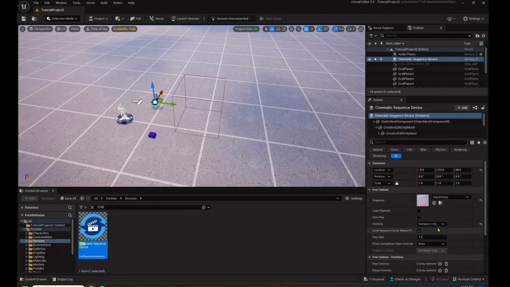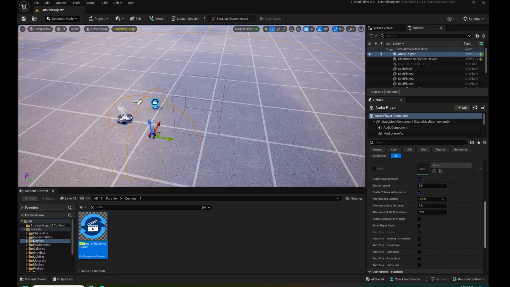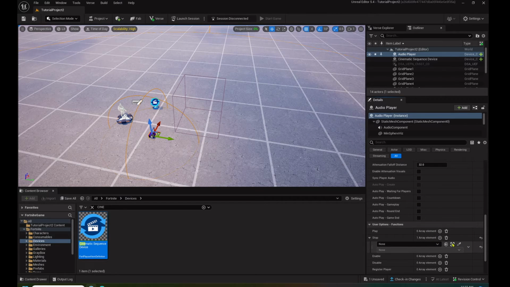Visibility is going to be instigator only. Loop playback you want on. Let's see if I missed anything. That should be it for that. Now we have to go back to the audio player, because the audio player will keep going if it stops halfway in the middle. So we're going to come to the audio player, hit stop, choose the cinematic sequence, and say on stop. This will actually stop the heartbeat sound when the cinematic is stopped.